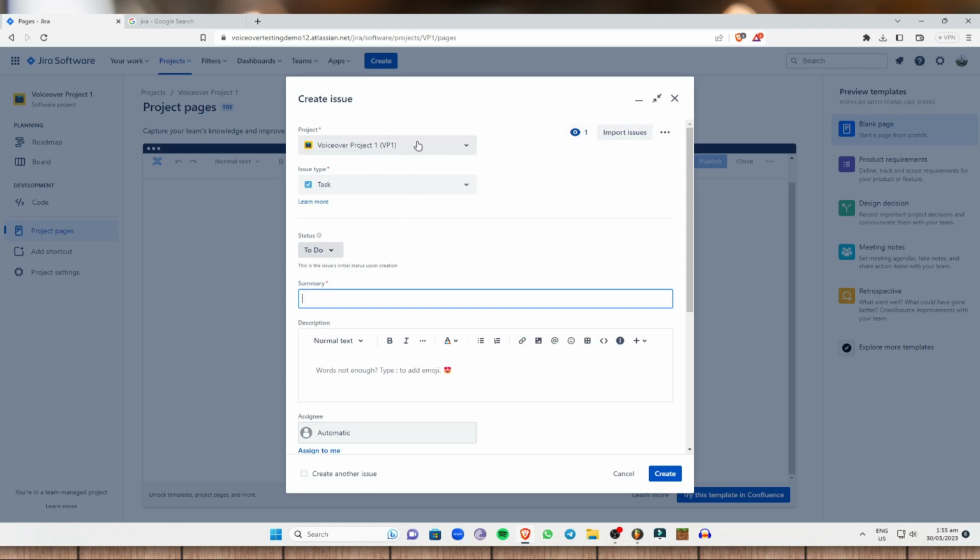Just select a project. As you can see, we have already created a project right here, and for the task right here, you can have a task or an epic. For now, I'm just going to use a task right here, and for the to-do list, you can have in progress or done, and that's about it.